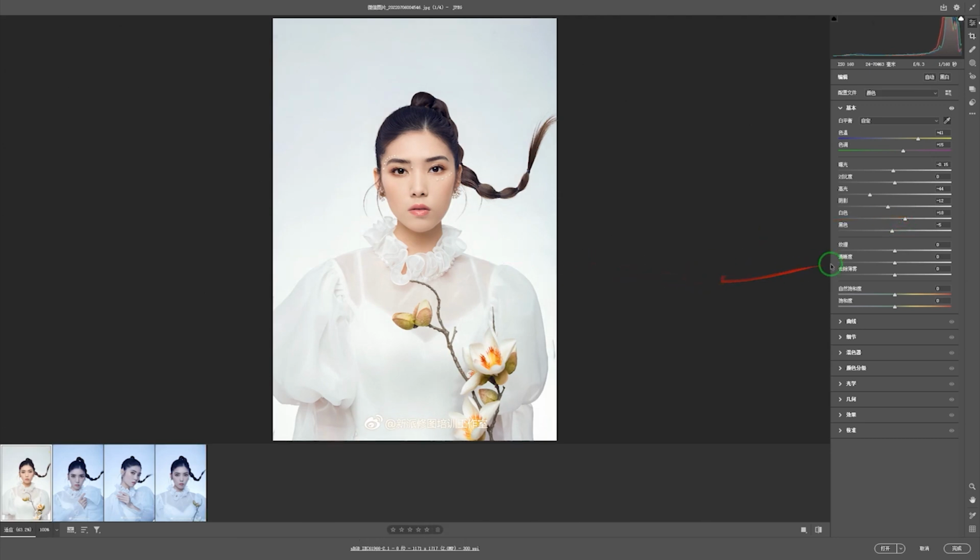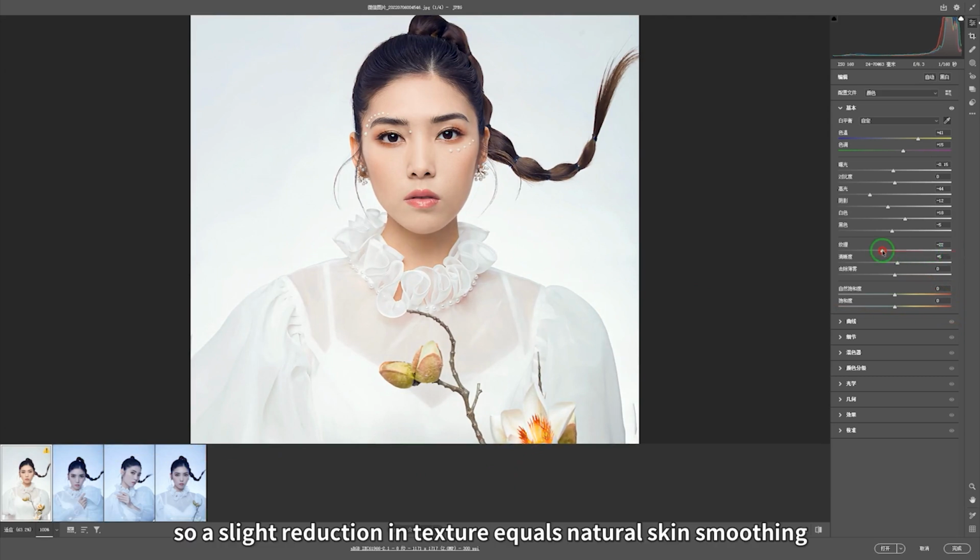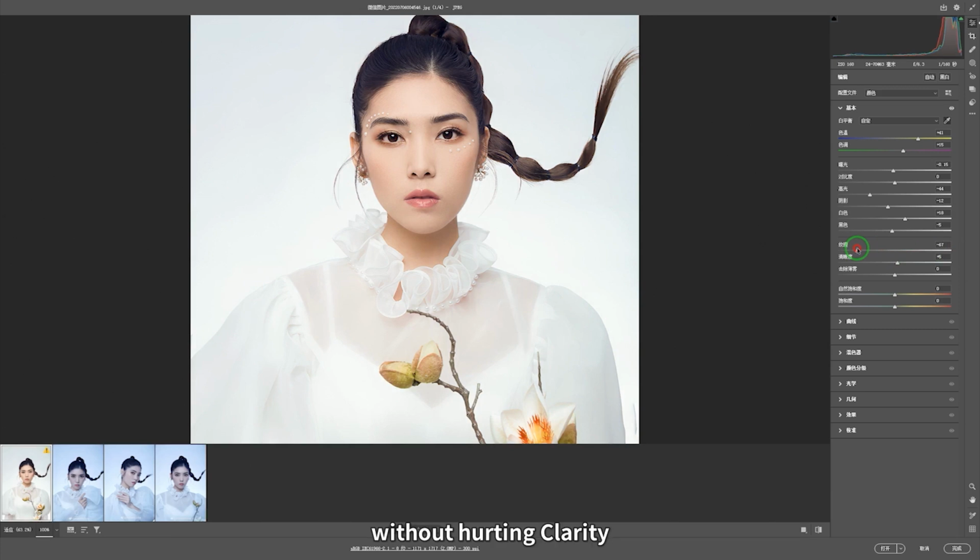For portraits, the first local move is clarity. Push it up a touch, but always pull texture down. Zoom to 100% preview. High texture gives skin a gritty, tactile quality. So a slight reduction in texture equals natural skin smoothing, without hurting clarity.